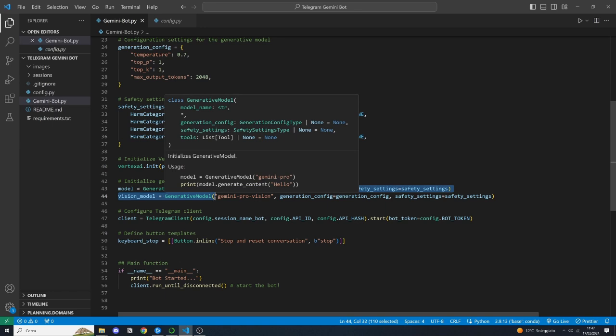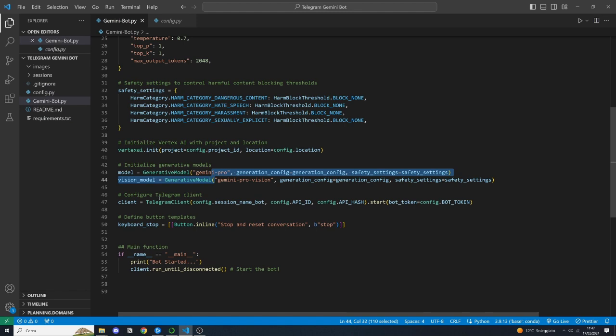The final piece of our puzzle involves actually starting the client right here by specifying the session name, the API ID, and the API hash that are all written inside the config file that we saw earlier. Now we call this .start method by specifying the bot token that is of course already inside our config file. Lastly, we declare a keyboard that we will use in a short while that can stop and reset the conversation.